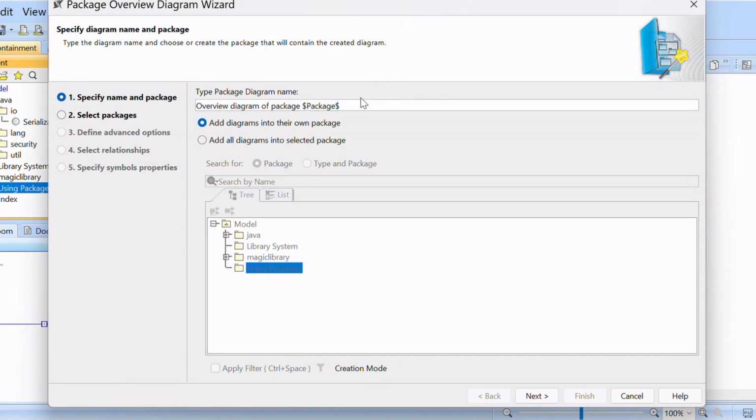Next, name your diagram and choose its settings. The wizard window will pop up. In the top text box, under Type Package Diagram Name, delete the default code and type in a clear, recognizable name for your new diagram. I name this Example Model.